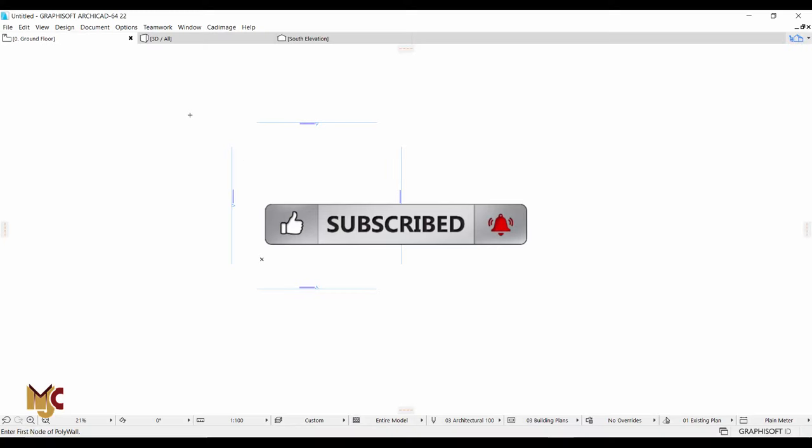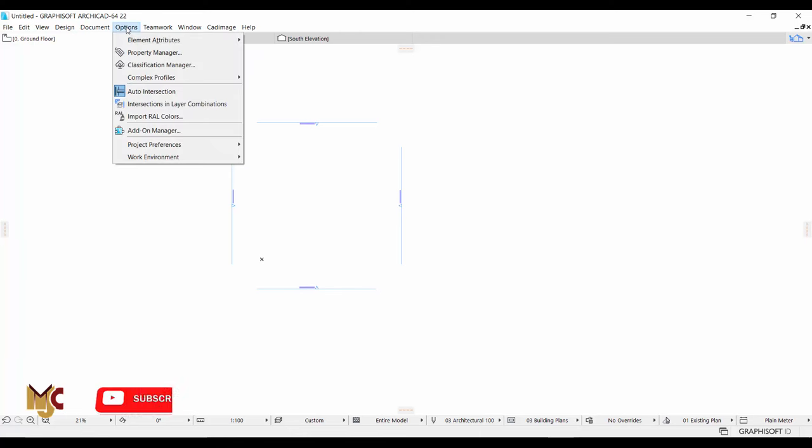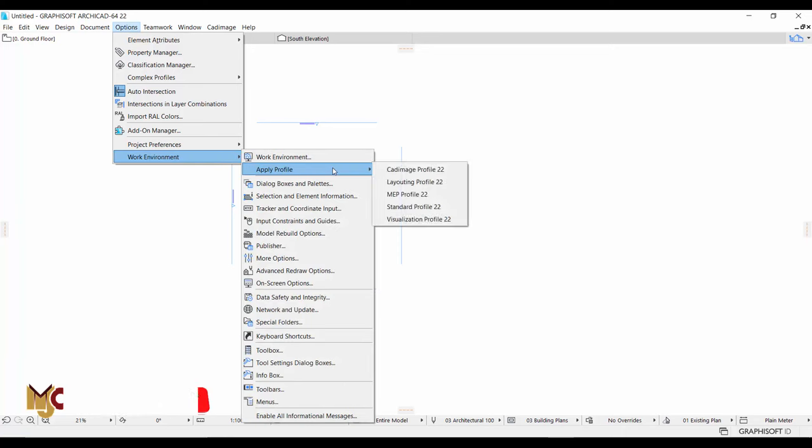So guys, you encounter this problem and you don't even know how to go about it. Your profile layout just scattered or disappeared and you don't know how to reset it. All you need to do is go to profile, go to option, work environment, apply profile, and then you see different types of profile you can apply.